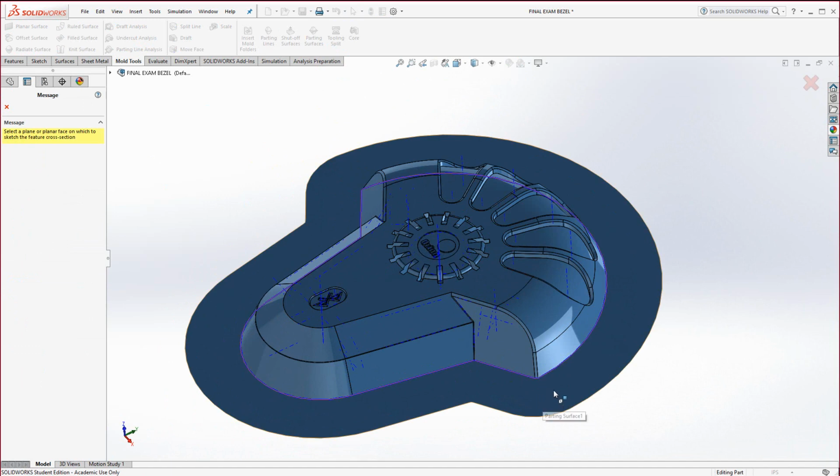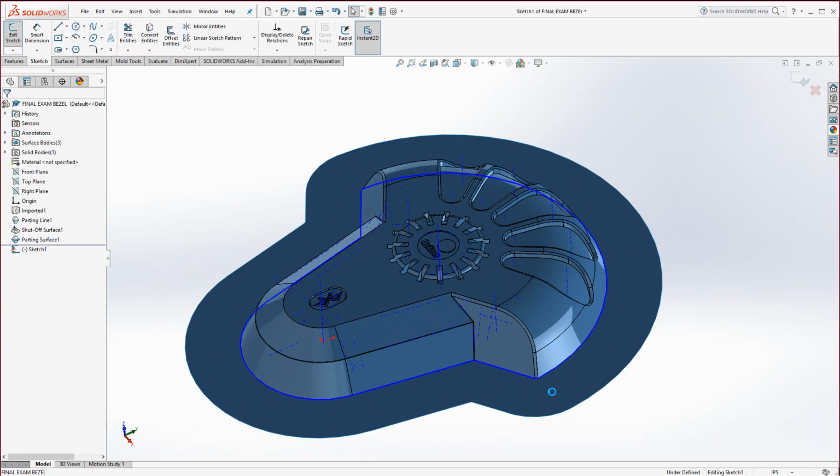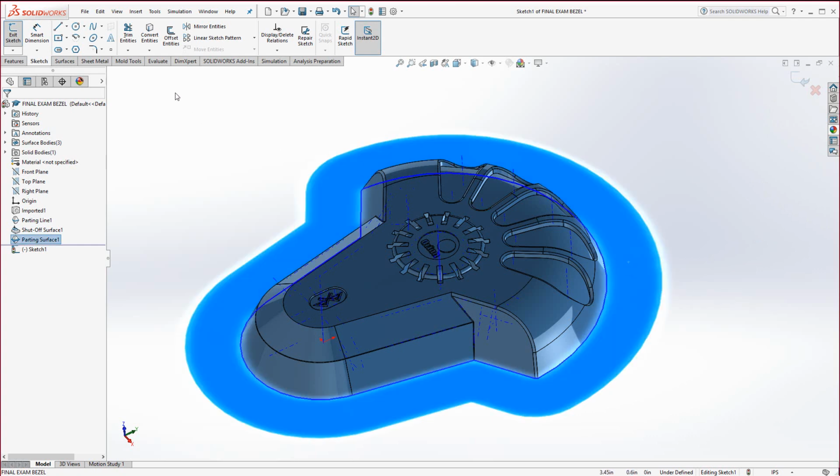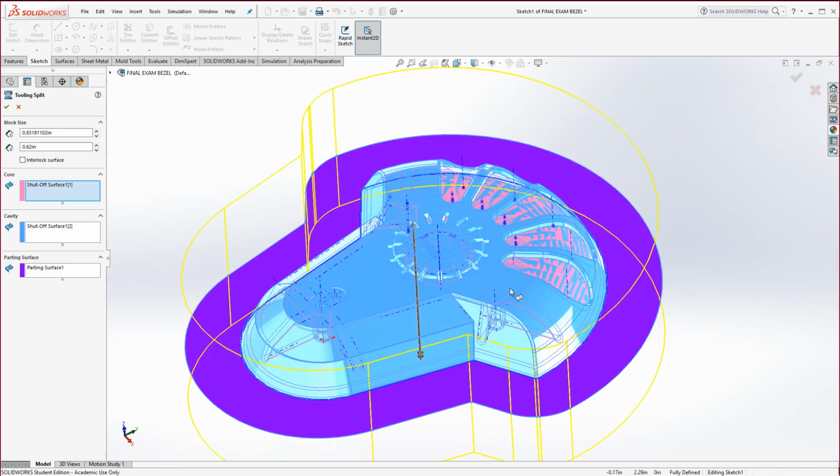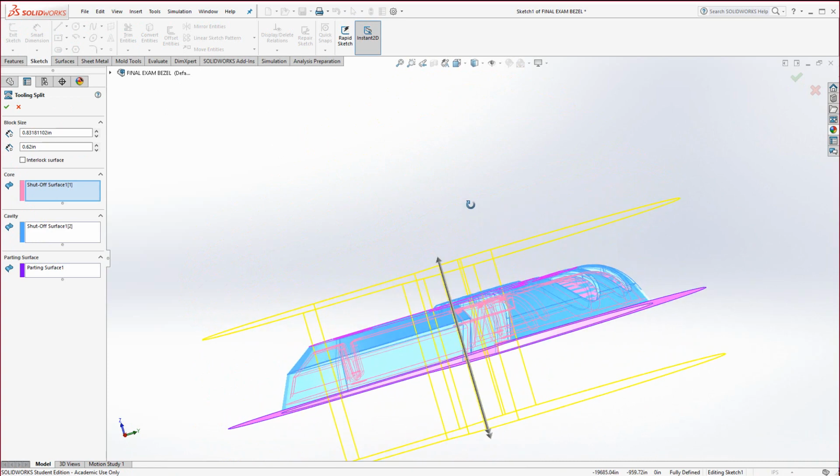Go ahead and select the parting line surface. Now you'll notice we're in a sketch function. Click on that surface again, and we're going to use the exterior to convert entities. Now you have to click on the exit sketch button up here, in the upper right. And now we can see our split is occurring.